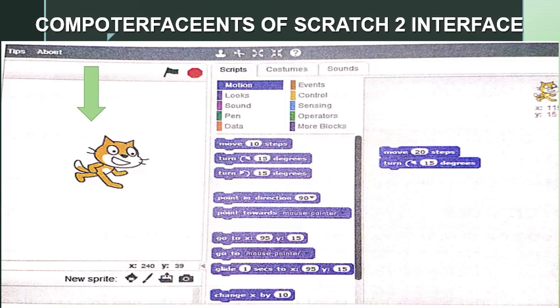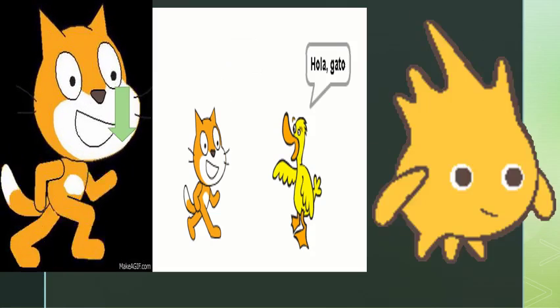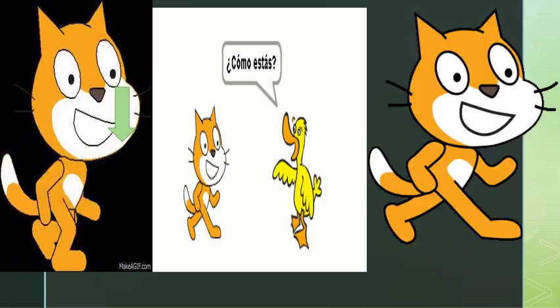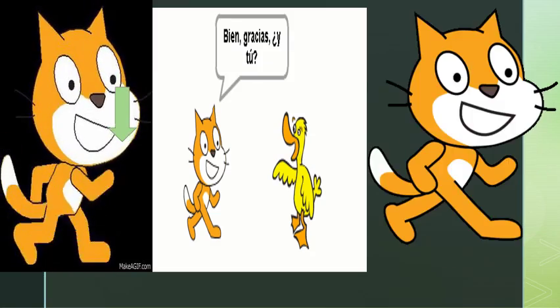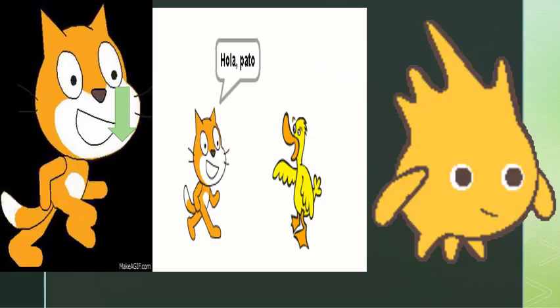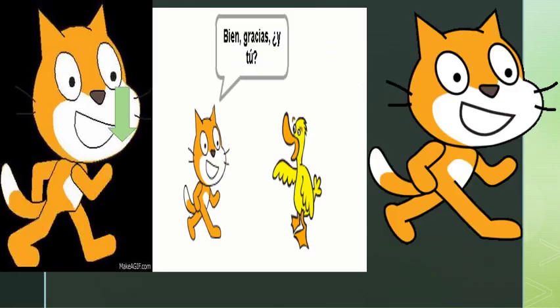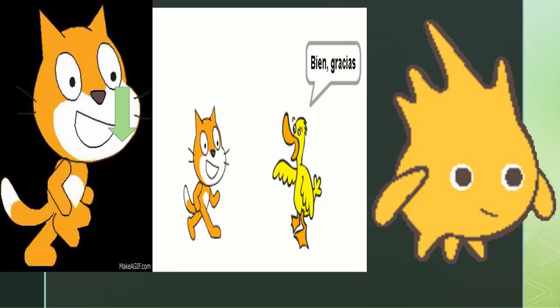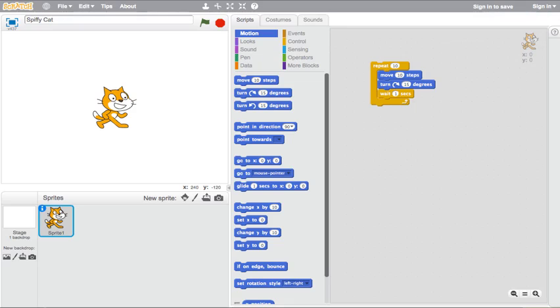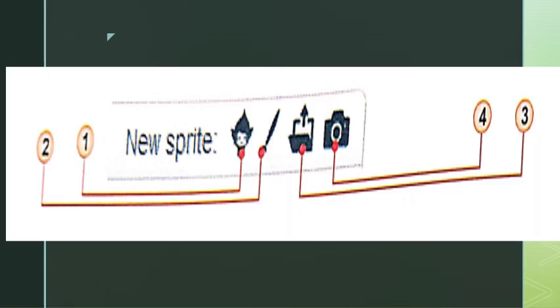Okay, now let's see the features of sprites. Sprites can be created by the user or uploaded from the computer. Sprites move between different positions as per given instruction. They can rotate and jump using the blocks from the blocks palette. Okay children, now let's see about new sprite buttons. The buttons are present at the bottom right corner of the stage. There are 4 buttons. Children, now let's learn about the purpose of each button.